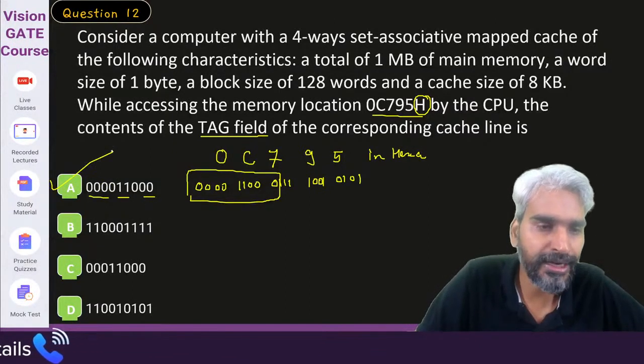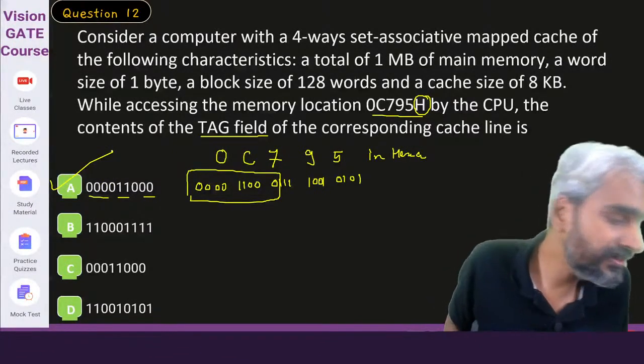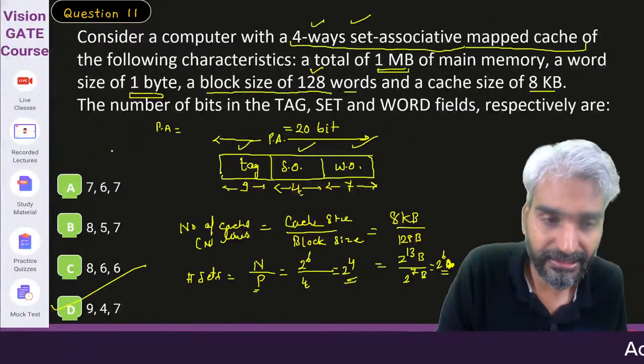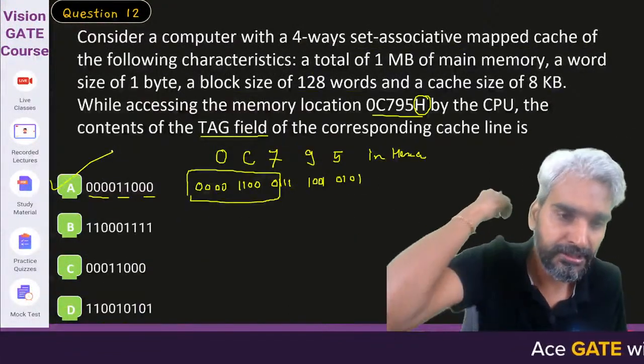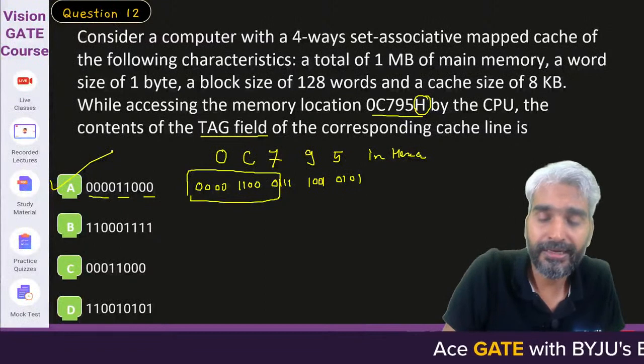That's your answer. No, Satish, you are giving the answer of the previous question. But this is a common data question.